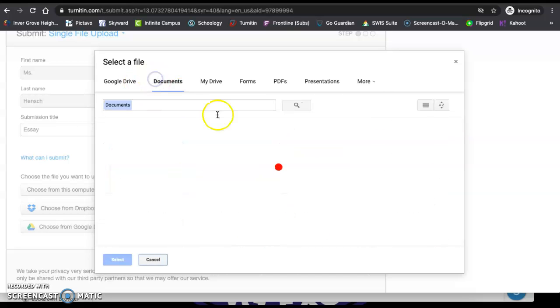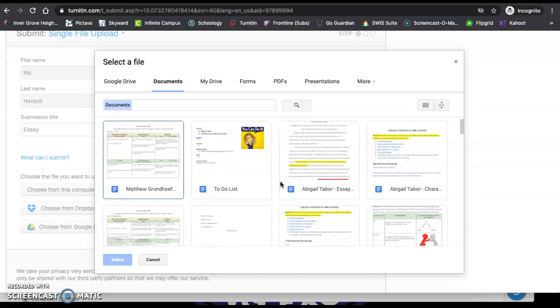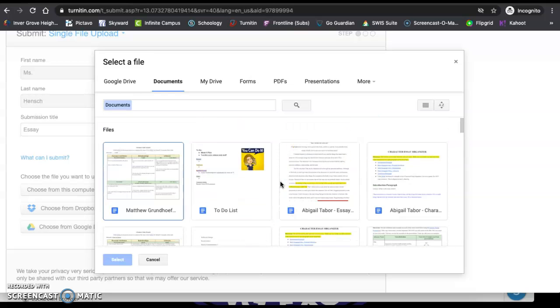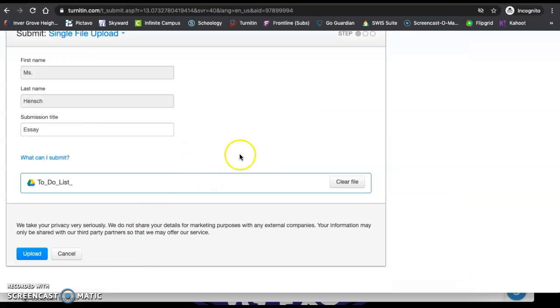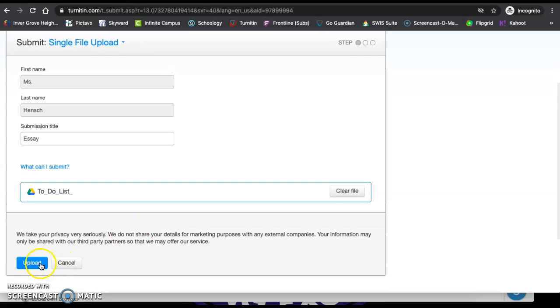So I'll go to Documents. As you can see, I have tons of things from all you guys doing stuff too, but you can search it. Find the one that says Essay Document, find your character essay, click it, select it, and then this is the part that people often mess up on. So you click Upload. Then you just have to wait a little bit.